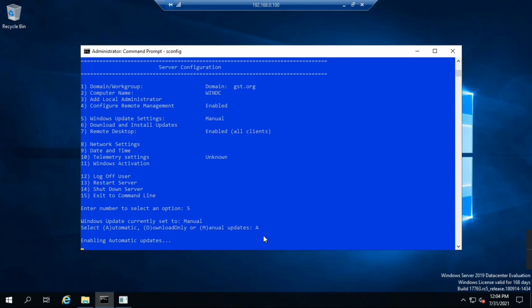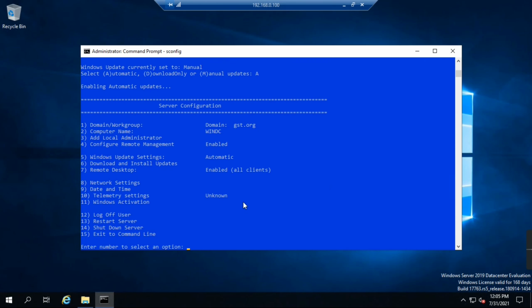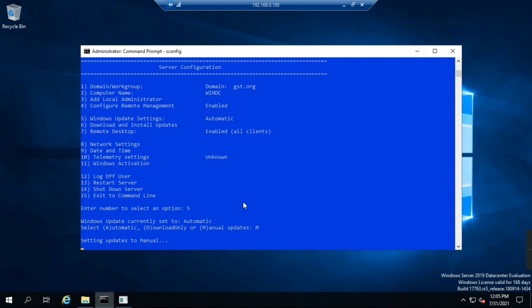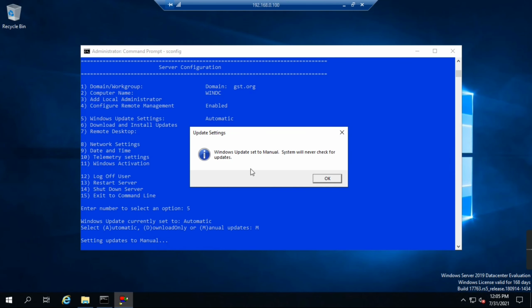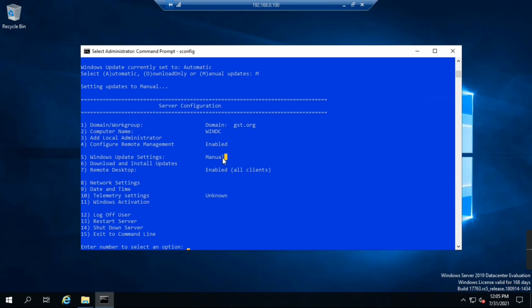Then give the A. A means automatic. It gives the confirmation, automatic. It will update every day at 3 a.m. If you don't want automatic, then you can choose the manual updates. With manual updates, the system will not check or download any updates automatically over the internet. Yeah, it gives the confirmation: the Windows update is configured as manual.